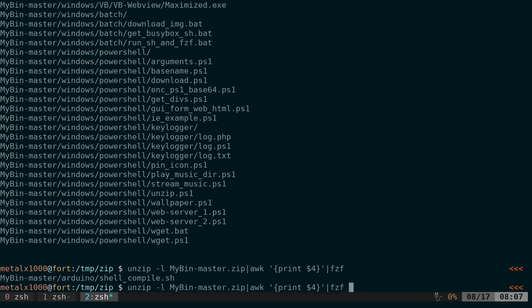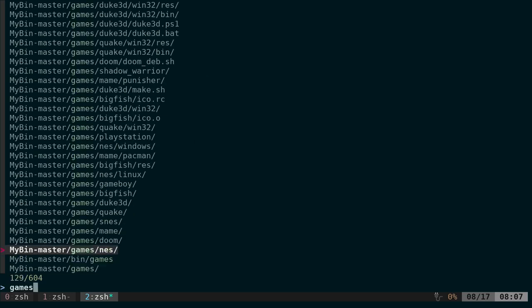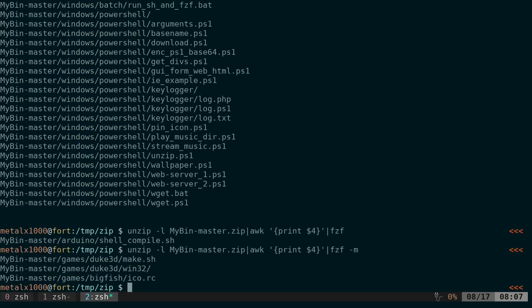If I want to select more than one file, I can give it the dash M option. And now I can, again, search, so I can do something like games, and then I can come through here and use the tab key to select different files and folders, hit enter, and it lists those out. Now we're just listing the files right now, so what we need to do is pass all that information we just grabbed into our unzip command.